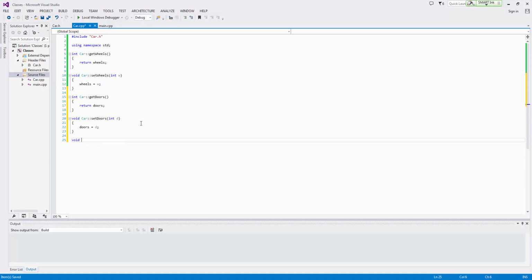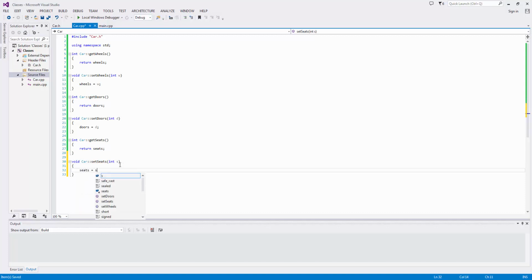and void car get seats and return seats, and wow, I'm struggling here. Int seats get seats. There we go. Void. Now this is for set seats, and we're going to go ahead and take an int s, and we will say seats equals s. And there we go.